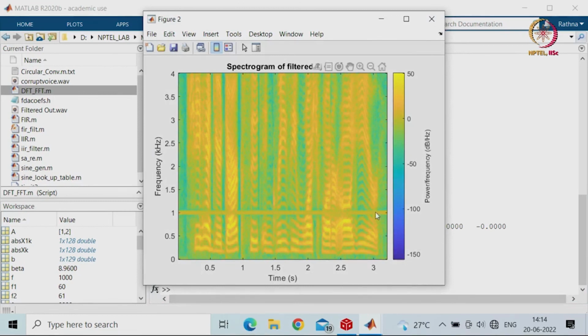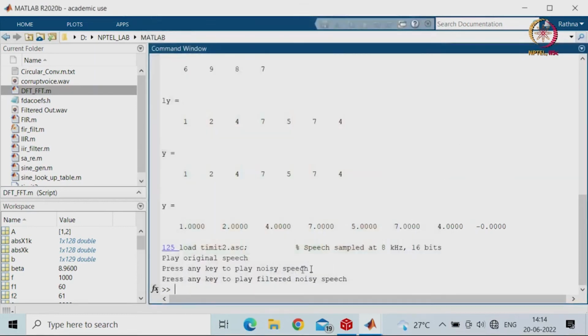Although you faintly see the 1 kilohertz in the spectrogram, in the speech you are unable to hear the sine wave. This is the filtered output that you have got. This shows how the discrete Fourier transform is computed using the FFT method to implement different applications. It can be circular convolution, linear convolution, or eliminating noise from speech using the filtering technique. So, we can do it in the frequency domain. Thank you.